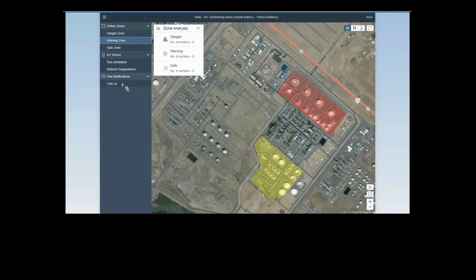I'm also going to turn on my email notification, and I'm just going to hit run simulation. Now we can see we've got physical geolocation markers being plotted on top of the map, and these markers are going to change color based upon how and where they are spotted at a particular point in time. In this instance, we've got two field workers moving in and about, and there's one who's been spotted in a warning zone. He's turned amber. There's one in safe. Now the other one has moved into a danger zone.